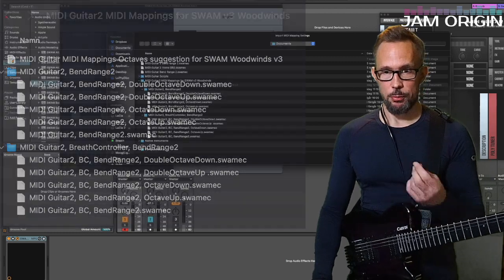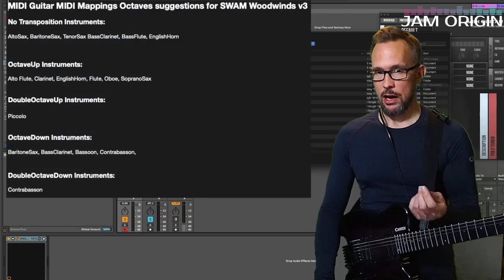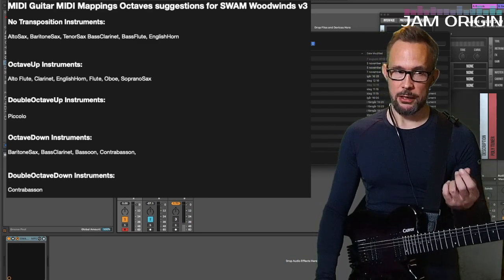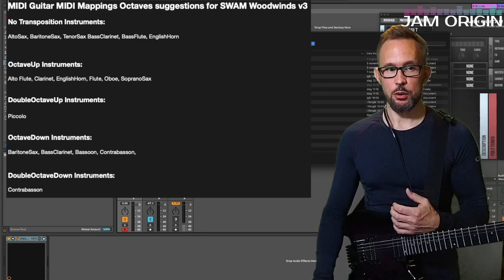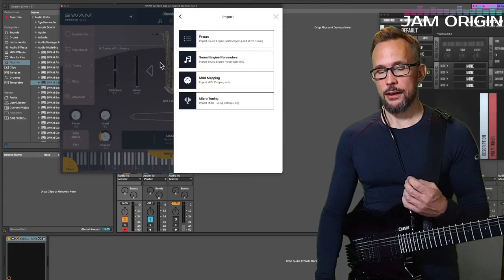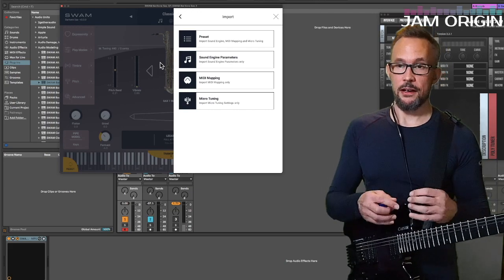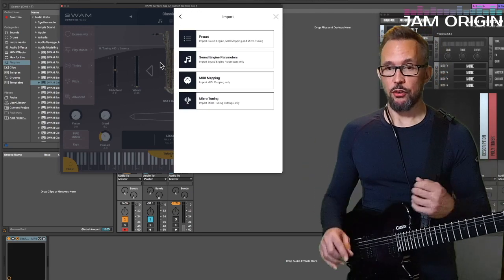And I've also provided a text file to go with it as to how I have used these with instruments, and this would be the best way of using them if you want to have the guitar mapped to the instrument in the most useful way.